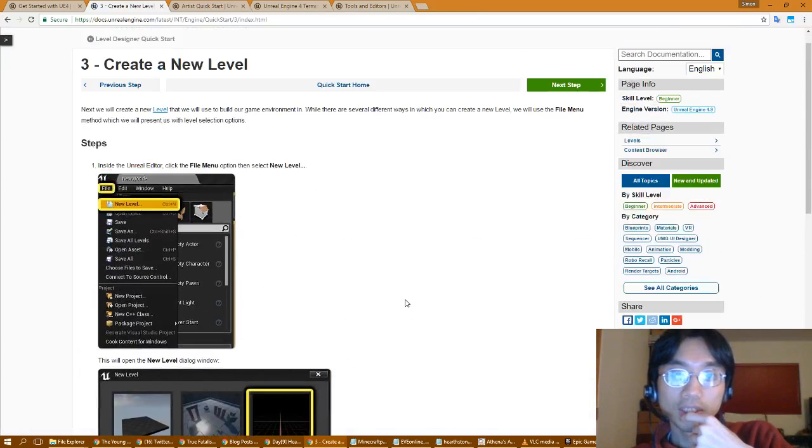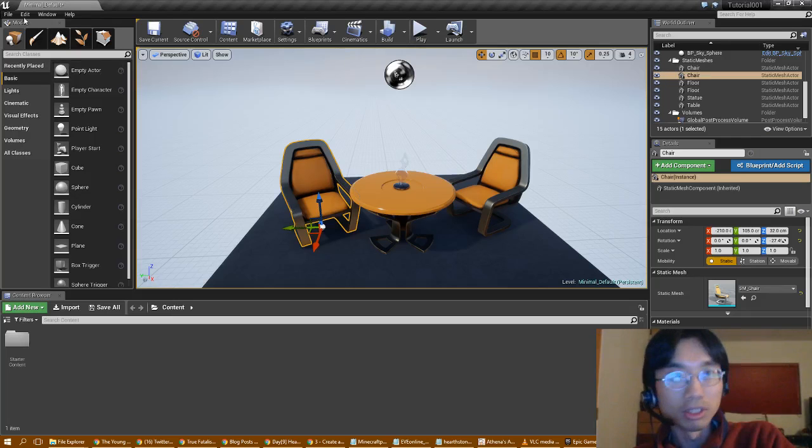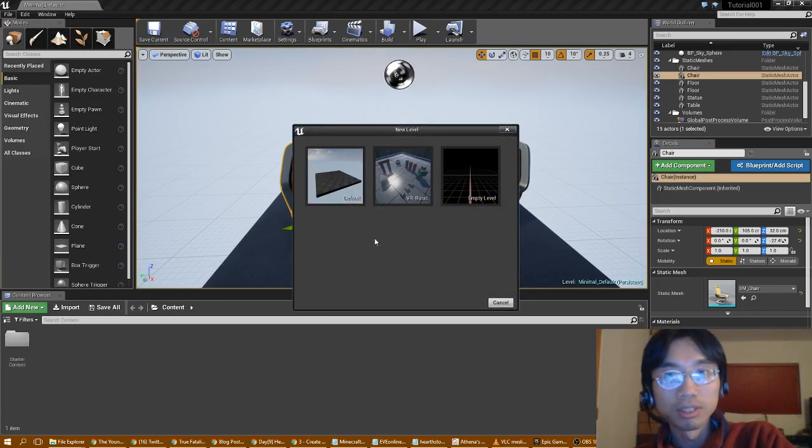create a new level. Next, we will create a new level that we will use to build our game environment in. While there are several different ways in which you can create a new level, we will use the file menu method, which will present us with level selection options. Inside Unreal Editor, click the file menu option and select new level. File, new level, cool, alright.